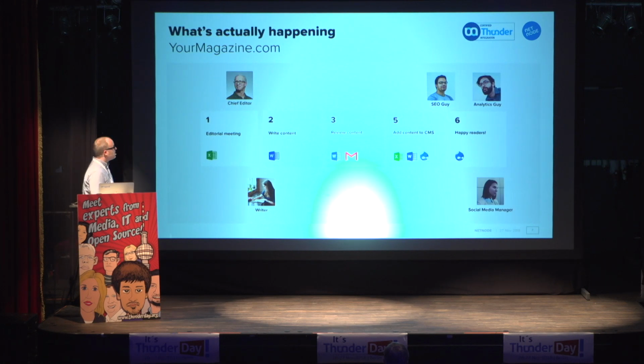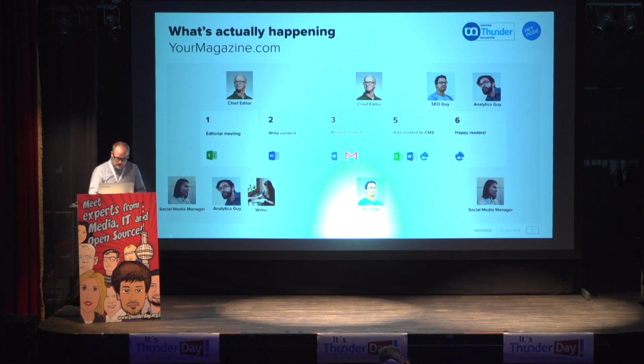However, what's actually happening? Well, tools pop up. You have Excel, Word, email. Well, in the end, maybe you have a Thunder site. Well, okay. And then it starts: the chief editor wants to review the content, and then the SEO guy obviously also wants to add keywords and semantic data, and then the analytics guy has some ideas for the editorial, and then the social media manager also has ideas. The writer has to re-edit stuff, and obviously everybody has an Excel document.